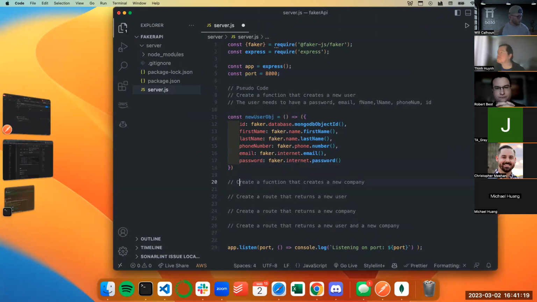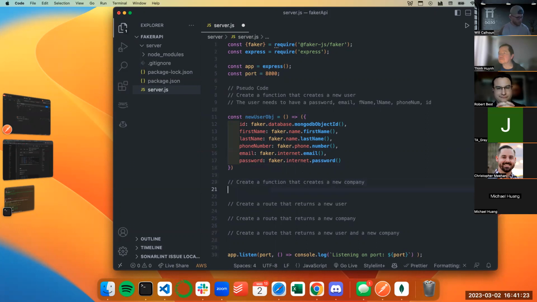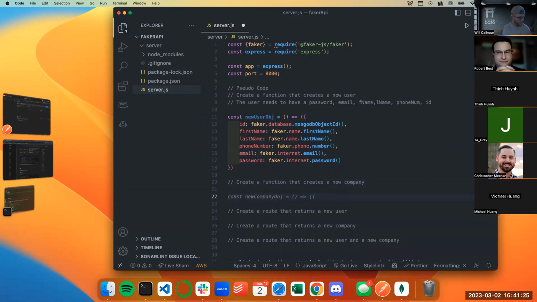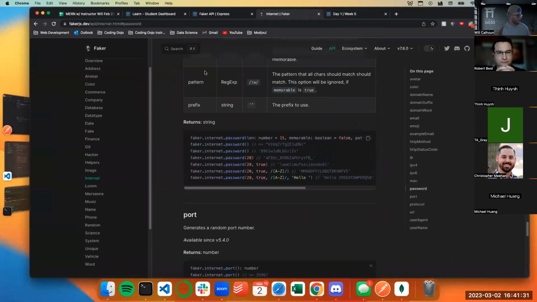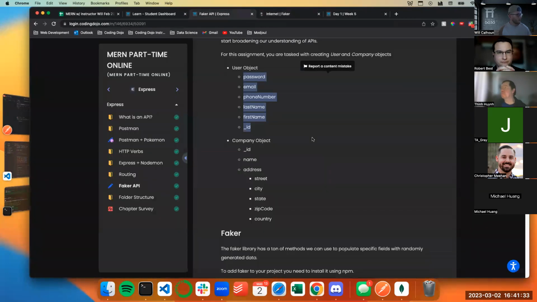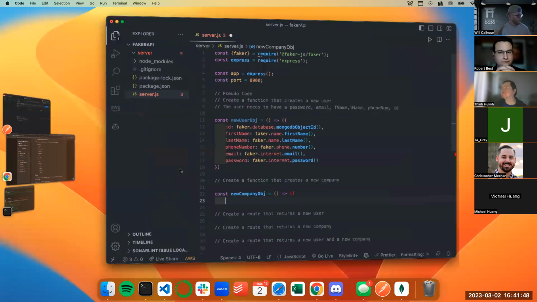Now I need to change function. Never, ever will I spell that right. And now let's do the same thing. So I'm going to create a new company object. And what I'm going to do is come to our actual assignment. I need an ID, a name, an address. And within that address, that value is an object with street, city, state, zip code, country. So let's go in and do that.